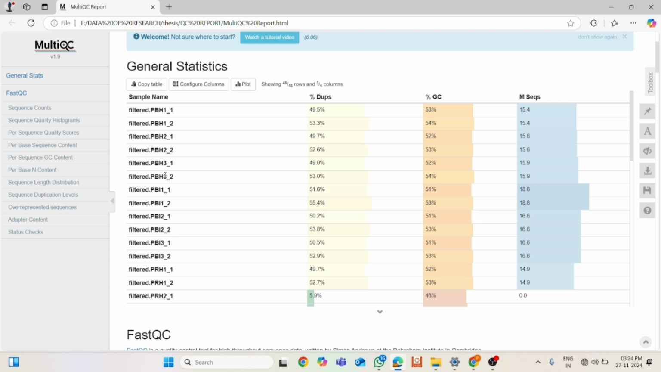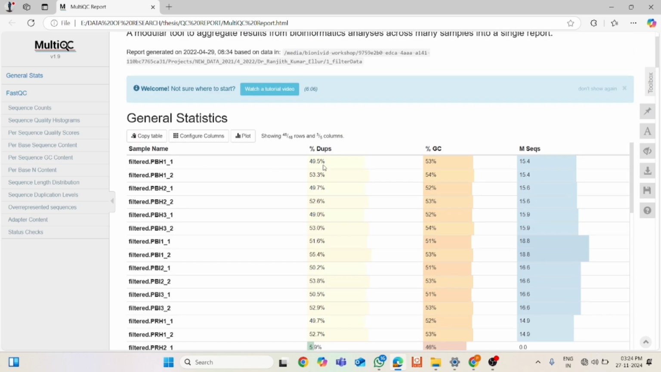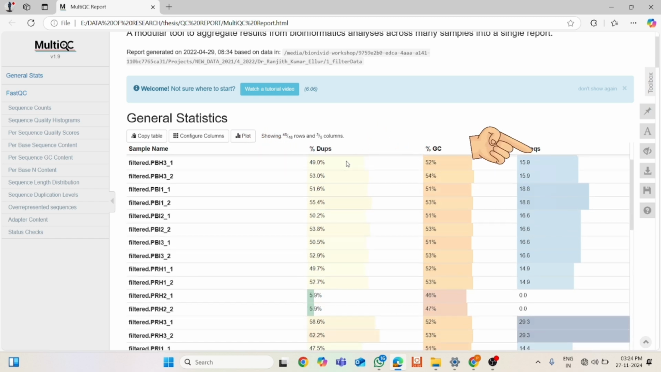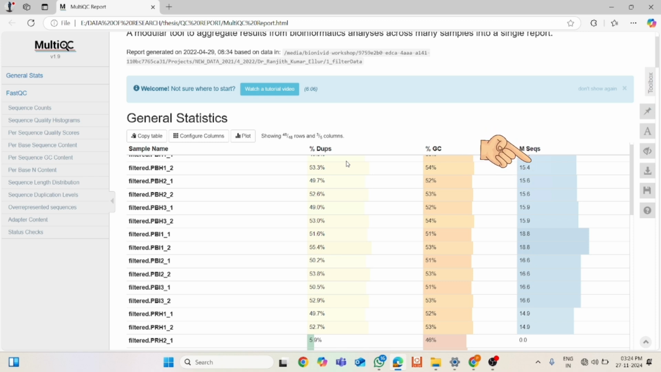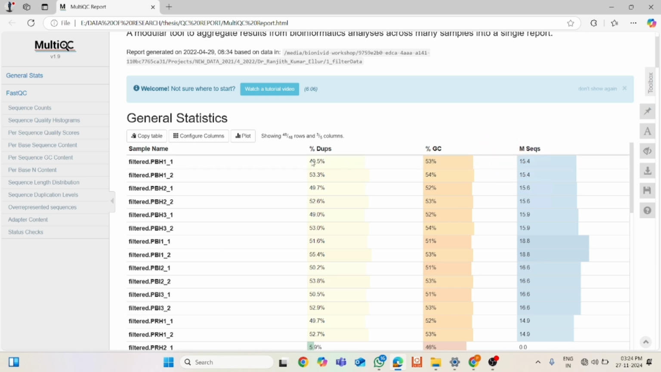This is how the data looks. We have to code it very nicely. If your labelling is not good, everything will get messed up. Then you should look at the first 3 parameters: the percent of duplicates, the percent of GC, and the read count, how many millions of reads we are getting. In my samples, I got an average of nearly 50% duplication and 50% GC. If it is this much, it is okay, and you can go with further analysis.